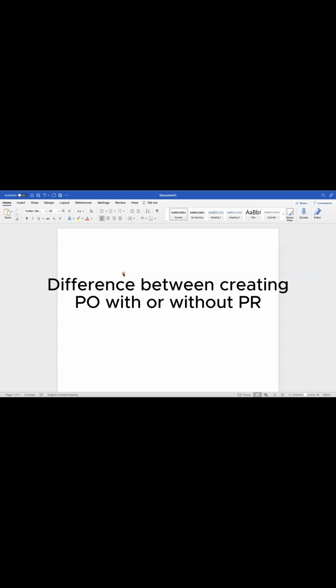Is it possible to create a purchase order without purchase requisition? Yes, sir. Without purchase requisition, you can create, sir. Okay. So with purchase requisition and without purchase requisition, what are the main differences you can say?